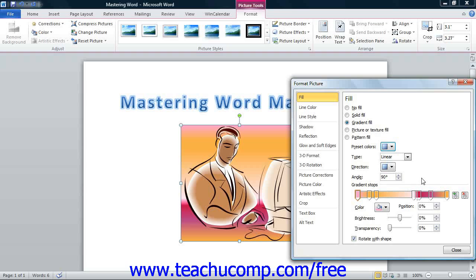You can use the Type drop-down to select the type of gradient you want to use. Linear, which changes colors from one side to another across a straight line. Radial, which changes colors starting from an origin point and then radiates outwards in a circular pattern. Rectangular, which changes colors starting from an origin point and then radiates outwards in a rectangular pattern. Or Path, which follows the path of a line that you draw.